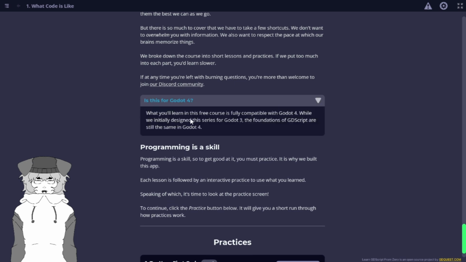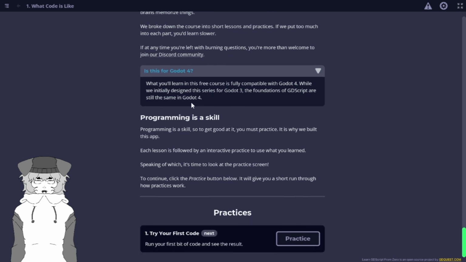Is this for Godot 4? Yes. We initially designed it for Godot 3, but there's still the same foundations in 4. So programming is a skill. So to get good at it, you must practice. It's why we built this app. Each lesson is followed by an interactive practice to use what you learned. Speaking of which, it's time to look at the practice screen.